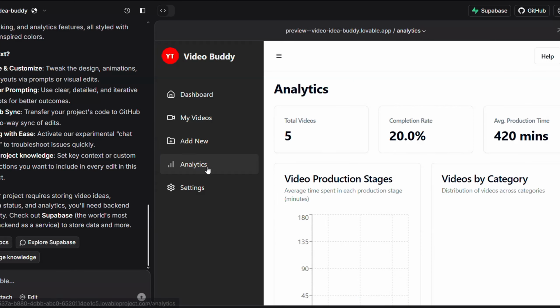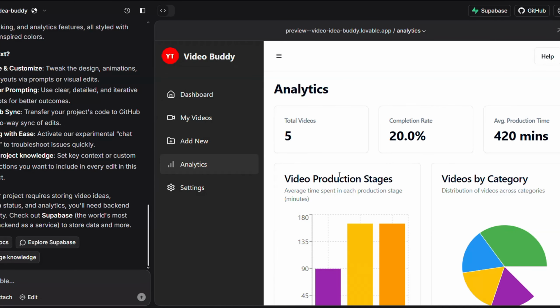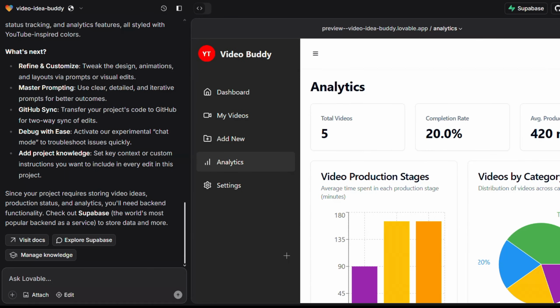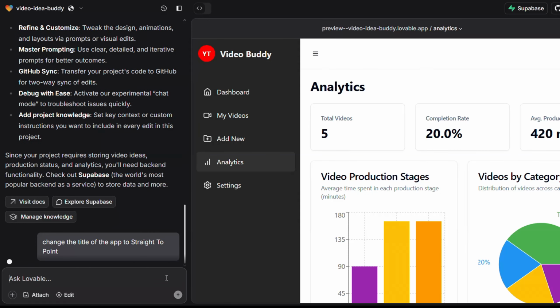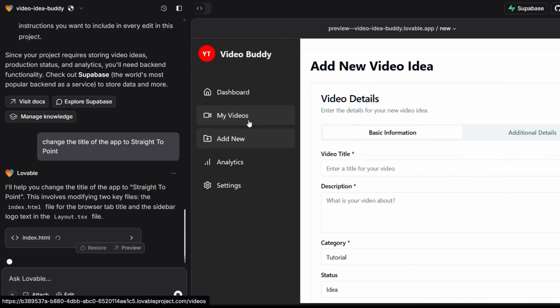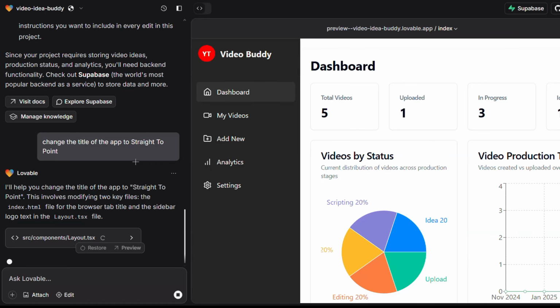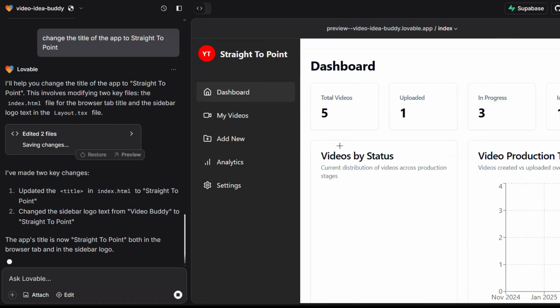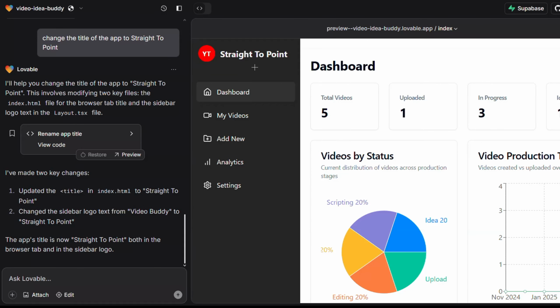Now, to make this 100% perfect, you will always have to keep iterating over your prompt and let Lovable know what you want to change. You can do this by going here and giving the prompts or telling Lovable what to edit. For example, let's change the title of the application and give it a bit of time for it to edit the code. And just like that, you will see that Lovable has updated the title for my platform.